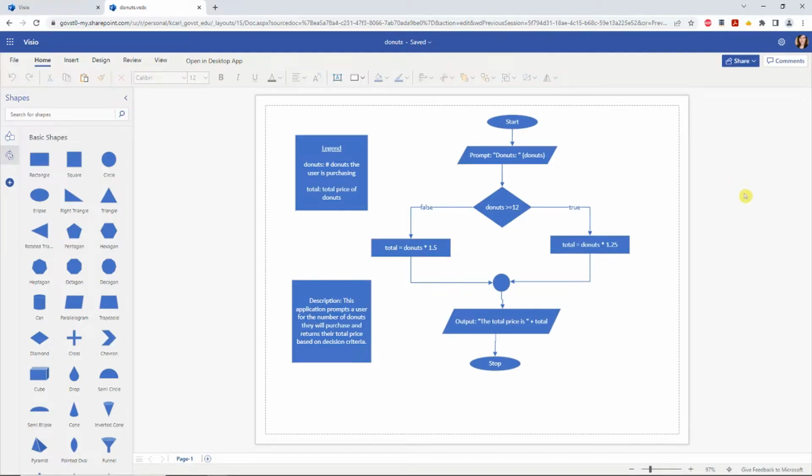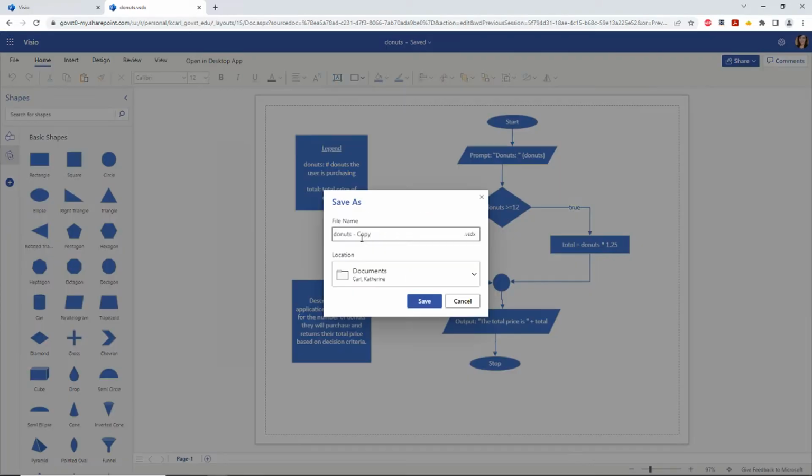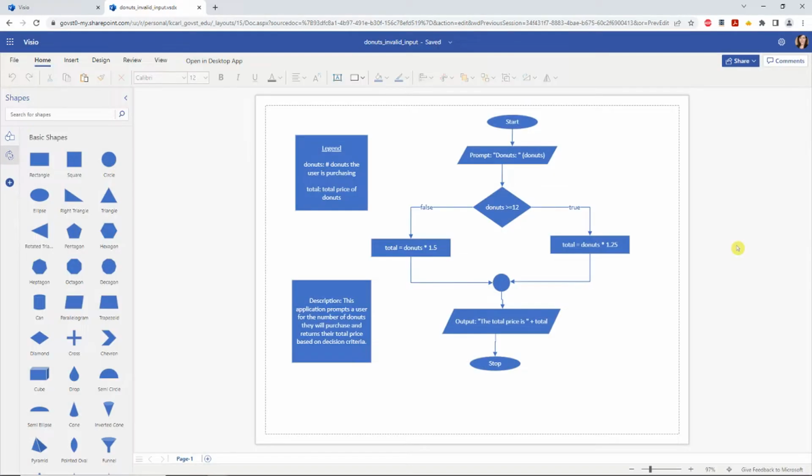So we're going to return to the original flowchart and see if we can simply modify it. I am actually just going to save as, and I will call the new file name donuts invalid input. And so I would like to encourage you to consider when you can reuse flowcharting logic.